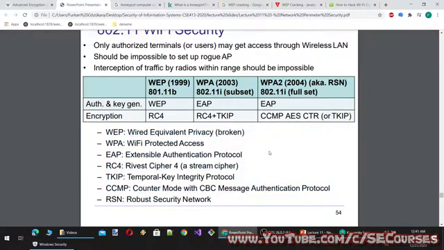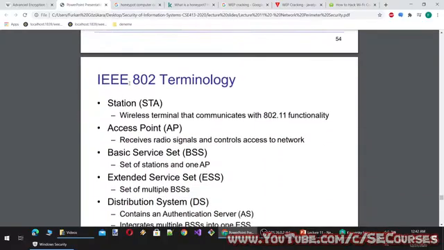WEP, Wired Equivalent Privacy, broken. WPA, Wi-Fi Protected Access. EAP, Extensible Authentication Protocol. RC4, Rivest Cipher 4, a stream cipher. TKIP, Temporal Key Integrity Protocol. CCMP, Counter Mode with CBC-MAC Protocol. RSN, Robust Security Network.